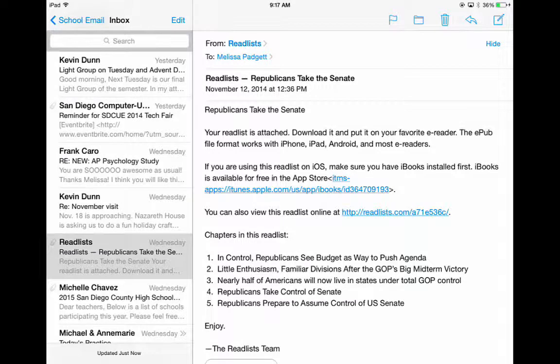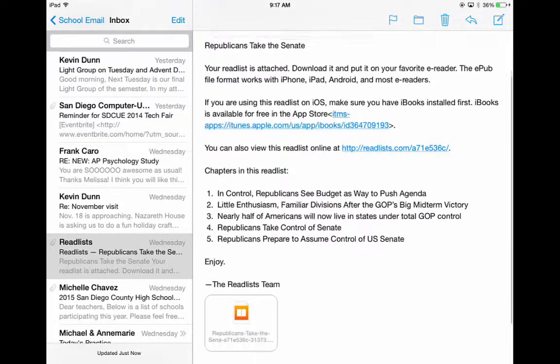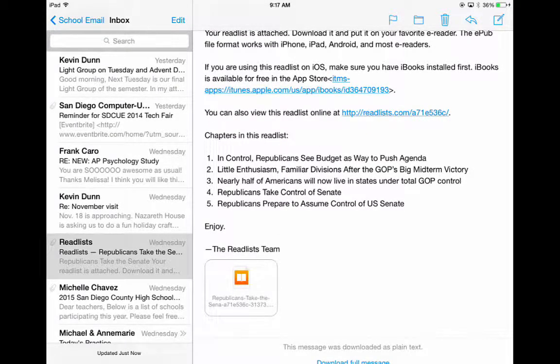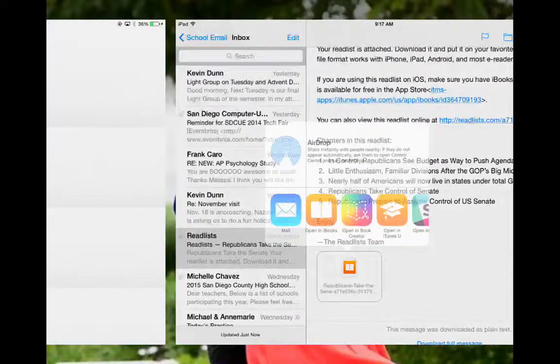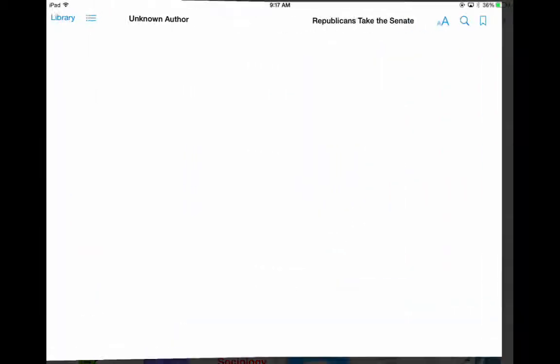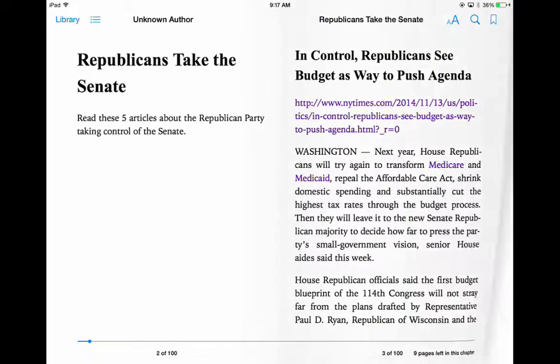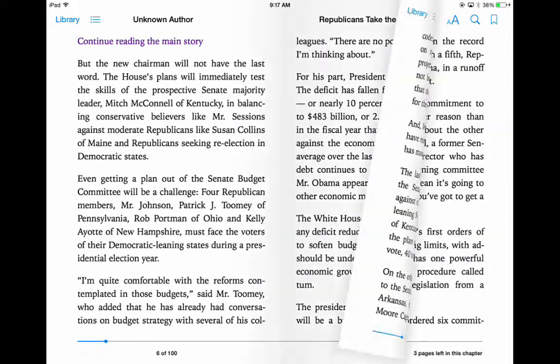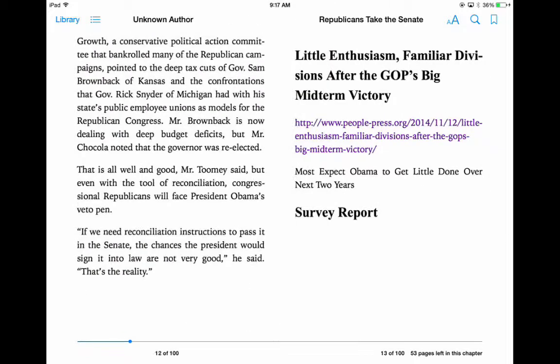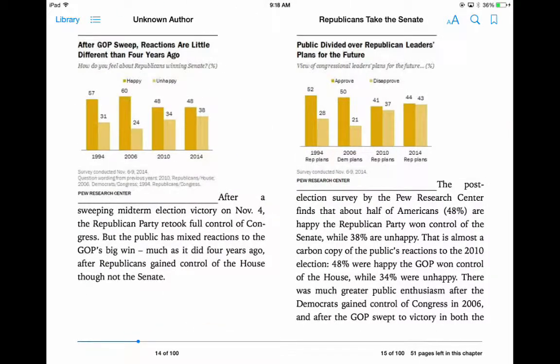Once you have emailed your read list to the desired recipient, the email will appear in the inbox just like what you see in front of you. The readers can either view it online, where the URL is in the email, or the Readlist team actually sends it as an ebook or EPUB file. If we go ahead and open that, we're going to open it in iBooks. Once it loads, you can see that it's sent to you just like an ebook. So these are all of those ugly URLs to articles that I wanted my students to read, and now they can have them all together.